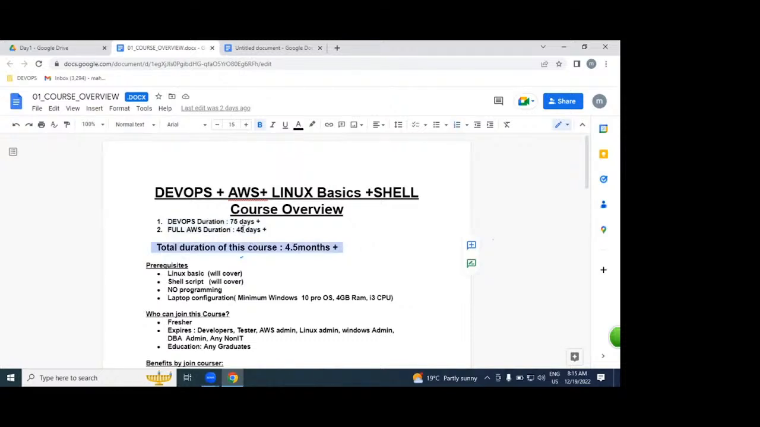In that, more than 45 days we are going to discuss AWS. More than 75 days we are going to discuss DevOps. It is a combo, we can't separate.